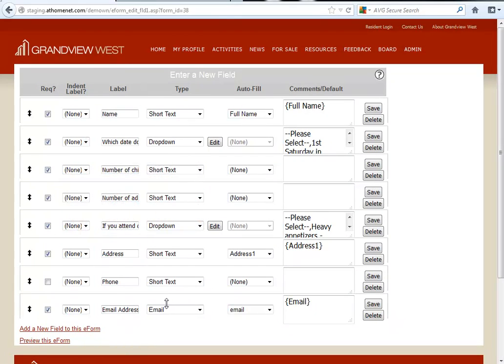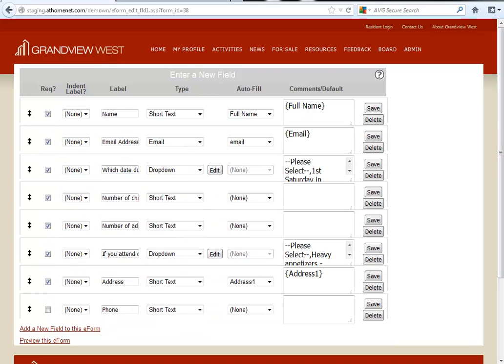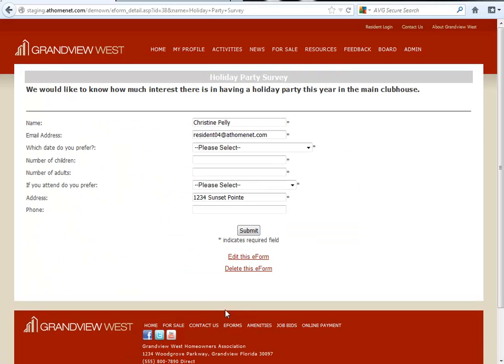We want our email address question to be the second one that appears, so we simply grab it, drag it up to the top, and place it where we'd like it. We can do the same for any number of these fields until we get this eForm exactly the way we want. We click Preview, and as you can see, our email address field is now number 2.